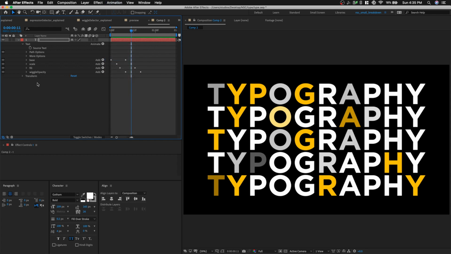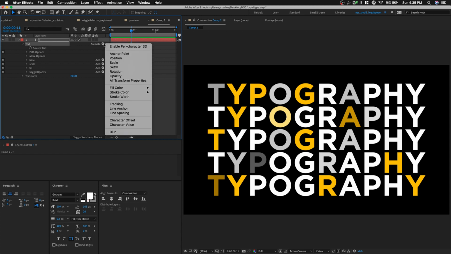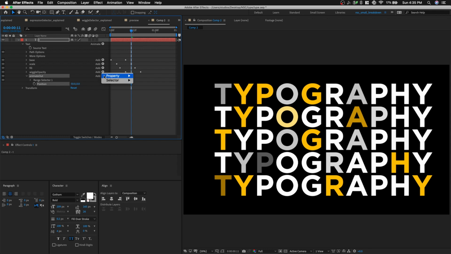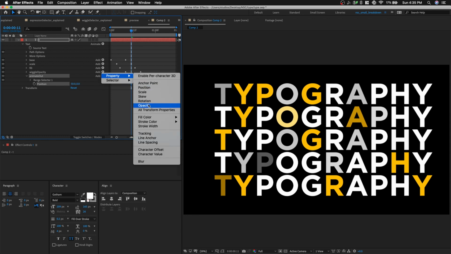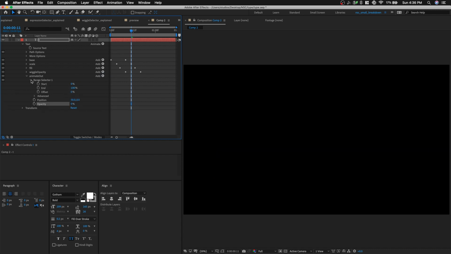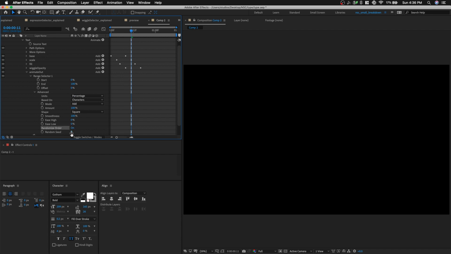Undo that, make sure everything's deselected, animate position, and it's gonna add an animator, so let's rename this animator to animate out, and I'm gonna move it 50 pixels when it animates out. And let's drop in opacity properties and put it to 0, and again let's open up the advanced, and we can just click randomize order, maybe scrub the C and see. Oh, and yes, we need to animate the range selector.